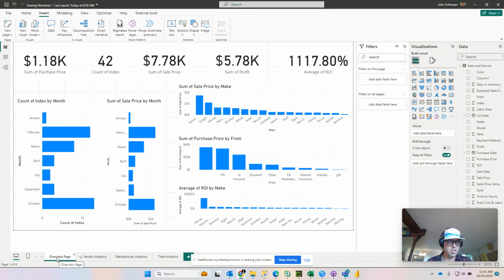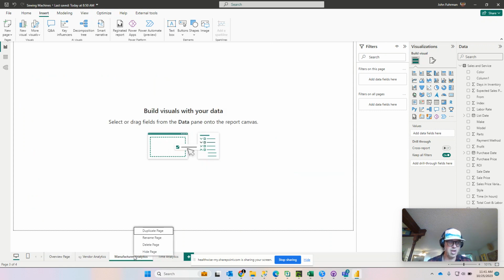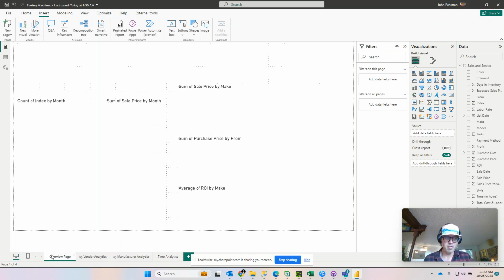I have the overview page on the bottom, and then I have vendor analytics and manufacturer analytics. And you'll see that the eyeball here in vendor analytics is hidden. Let's also have manufacturing analytics. We're going to do this so that these pages, the vendor analytics and manufacturer analytics, won't show up in the default page navigation of Power BI. They're only going to be accessible with the tabbed browser navigation menu that we're going to build out. Okay, so only this overview page and the time analytics, when we go to publish it up into the service, will appear. Let's go back to the overview page now.